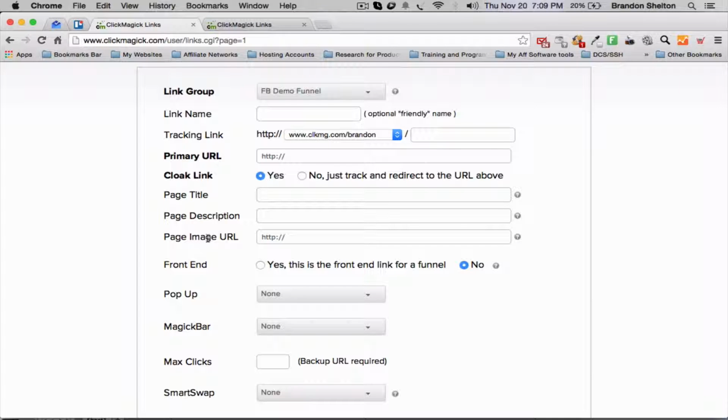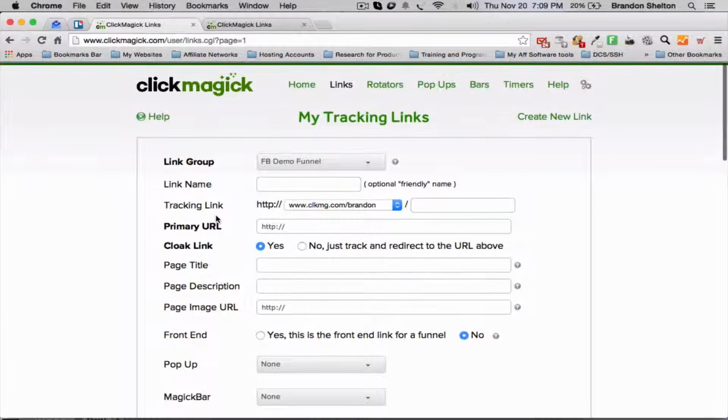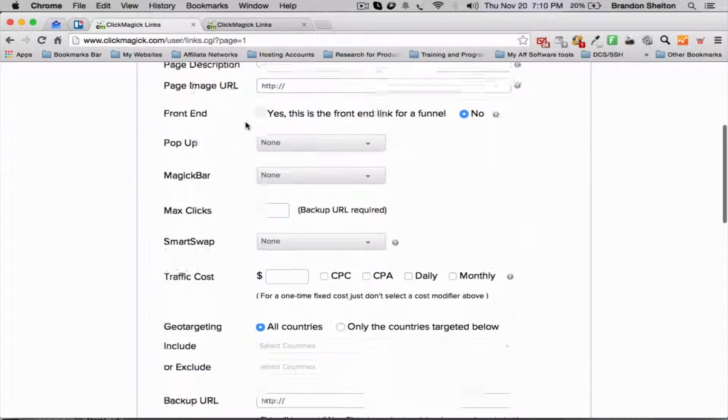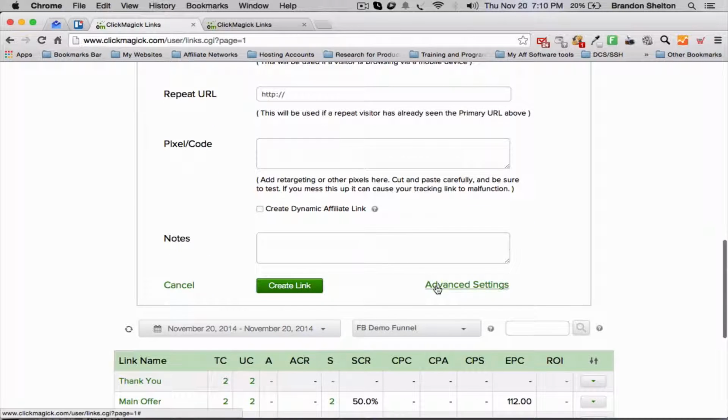I'm sure you've seen it before. If you shared links on Facebook, you notice that Facebook will automatically pull the image for you and the description and the title. Well, this gives you full control over that so that you'll be able to have full control over how your links are seen on Facebook. So that's another cool feature that's specific to Facebook inside ClickMagick. Now I'm going to get into some more nitty-gritty stuff as far as tracking wise.